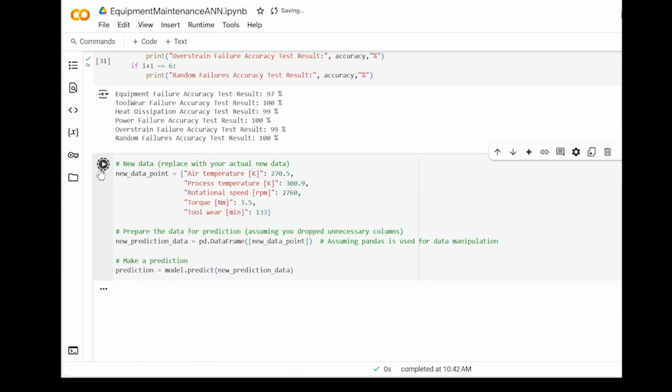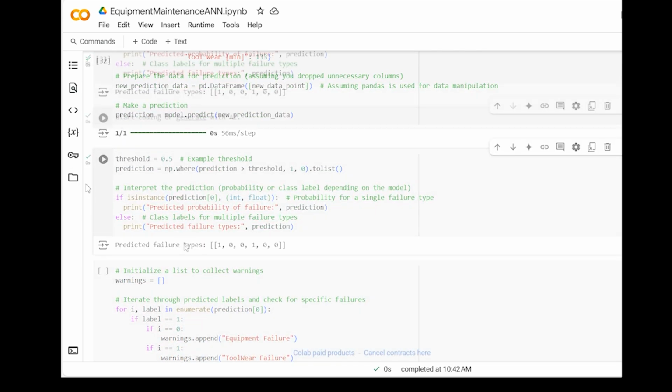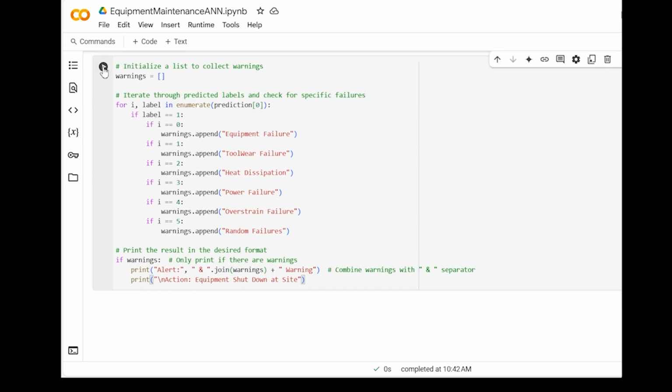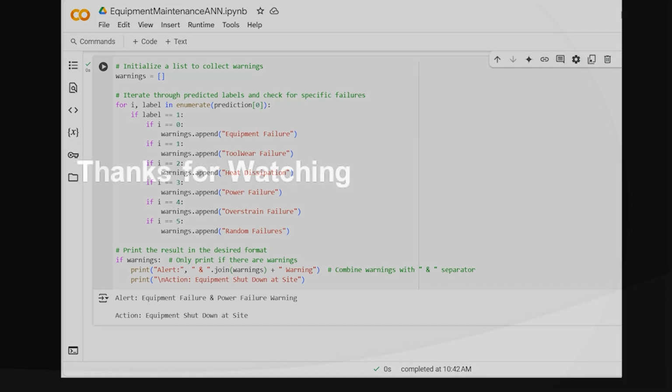Let's test the model with received data and predict the output. And here is the output. An alert and action are created based on the results. Equipment and power failure are predicted, and automated actions are taken as a preventive measure, shutting down the equipment automatically on site. As the model is ready and tested, afterwards we will integrate it with our digital twin for anomaly detection, predictions, automation, and further facility management functions.